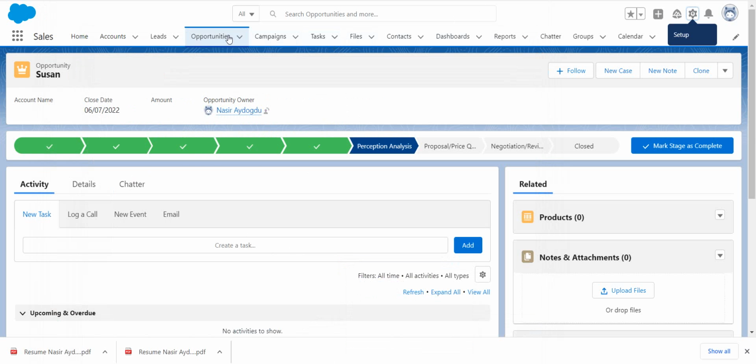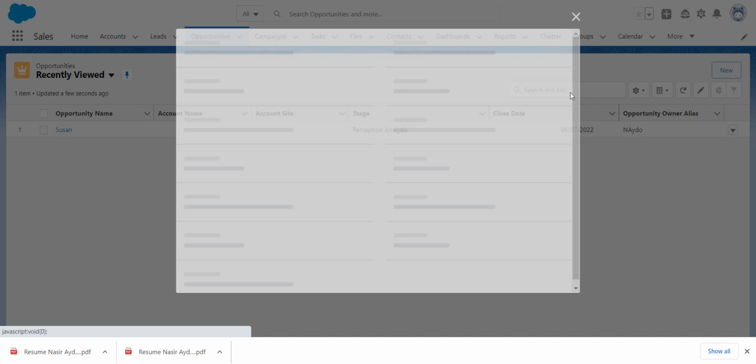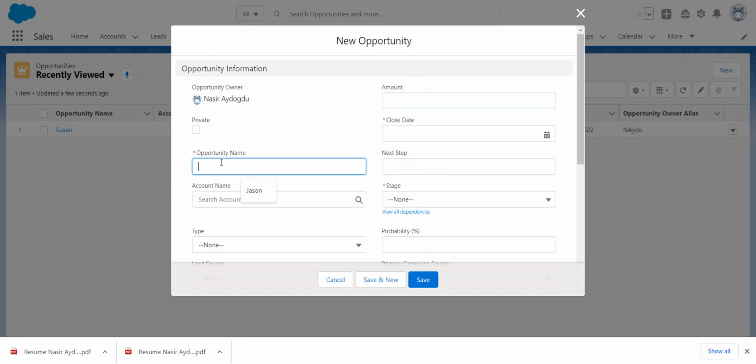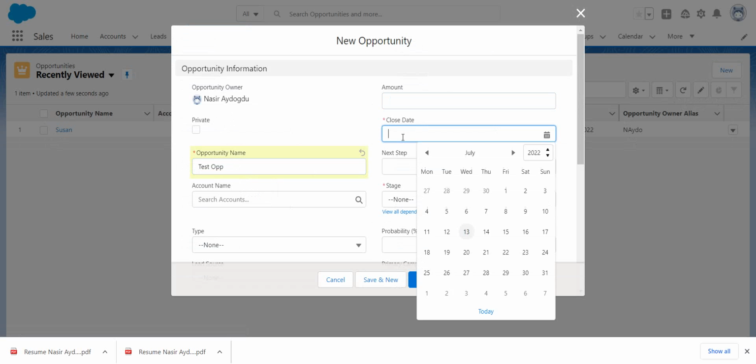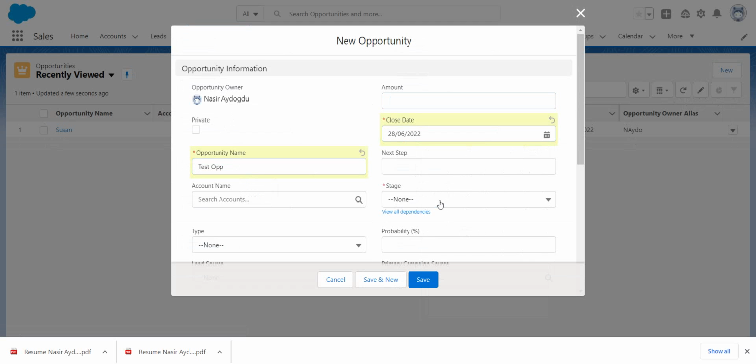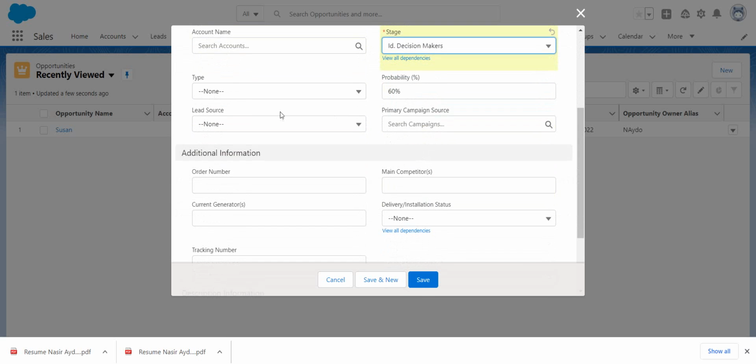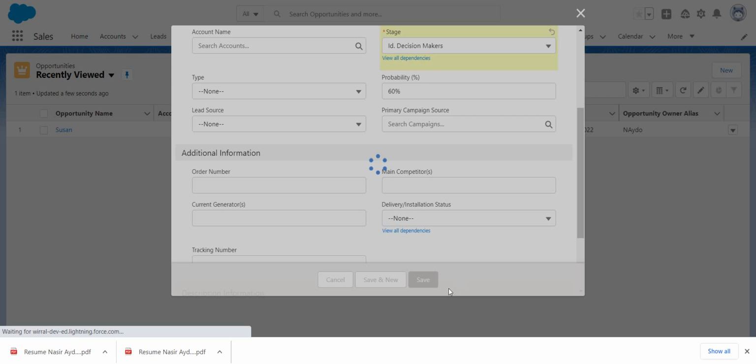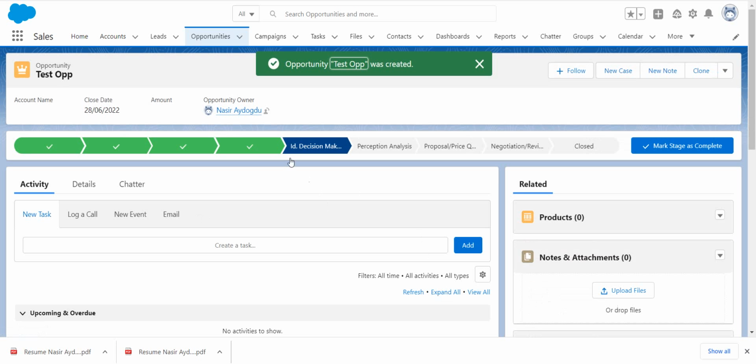Now I go to opportunity. I am going to add a new one. Opportunity name is, let's say, validation test opp. Close date is 28, and then I have to select this one. I am not going to select lead source, so save it.